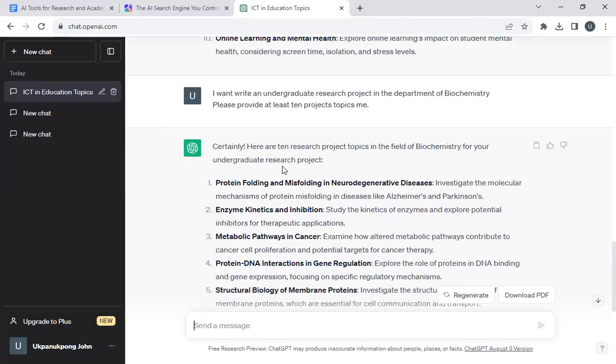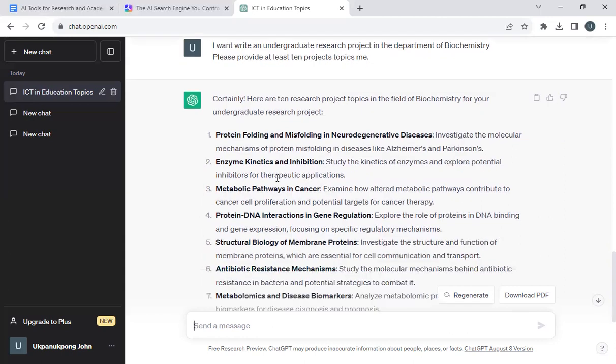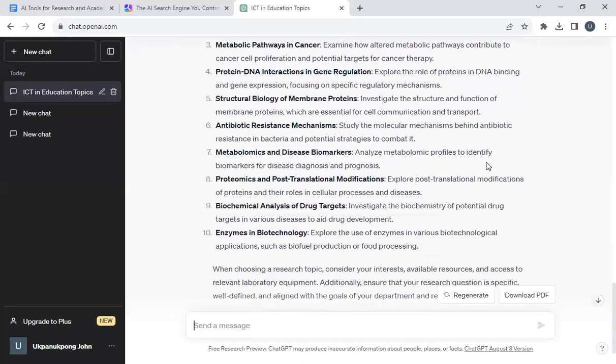It said, certainly, here are 10 research project topics in the field of biochemistry for your undergraduate research. So it's protein folding and misfolding in neurodegenerative disease. You have investigate the molecular mechanism of protein misfolding in diseases like Alzheimer's and Parkinson's. You have enzyme kinetics and inhibition. Study the kinetics of enzyme and so on, up to 10.